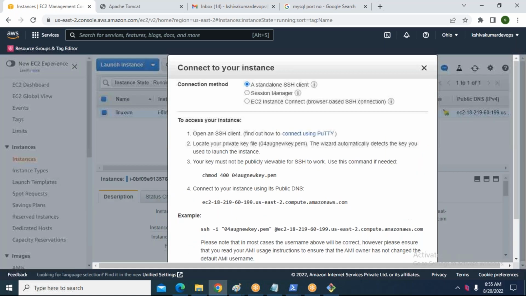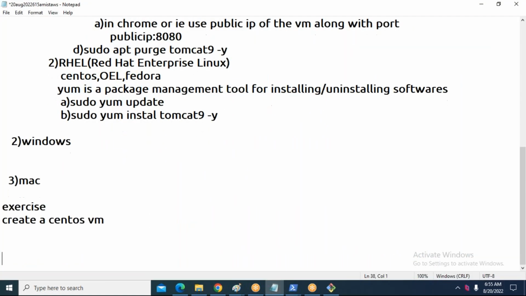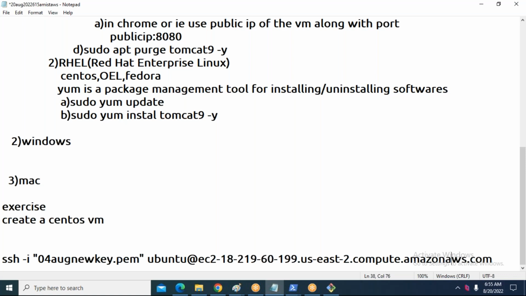Click on connect. This is a connecting command, right? So in case of CentOS, this is actually your command. In the Ubuntu case, they will ask you to connect via root. But connecting to the root account from a remote place is not possible. By default, this string will come, so you have to change it. You have to replace root with CentOS. Then you will be connected to your virtual machine.